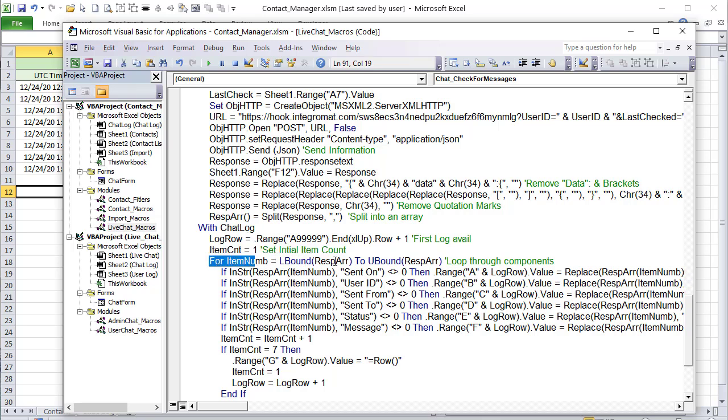So again, for the item number, I don't know how many characters there are. It could be 15, 27. So what we want to do is determine how many there are. We're going to say for the item number, from the lower bound of this array, which is going to start out with 0 generally, to the upper bound of this array. I want to loop through every single part of that array. It could be 100, it could be a lot. We don't know. That's why we're going to use this dynamic For Next, so that it's going to automatically do that.